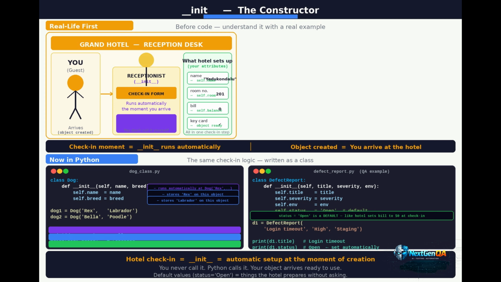These are the things automatically done before they hand over the key to you, before they give you the object ready to use. Suppose the room is an object; by the time you're ready to use it, these things are automatically set up. You never called setup room yourself, the hotel did it for you the instant you arrived. The __init__ works exactly like this. The moment you create a new object, Python automatically runs __init__. It sets everything up in one go. You never call it manually.